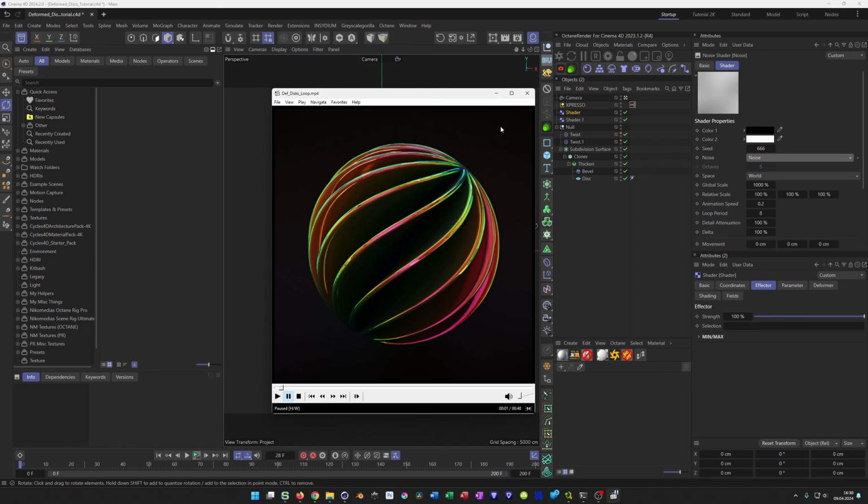And of course, I used my Cinema 4D rig, the Octane rig in this case, to have these reflections inside.